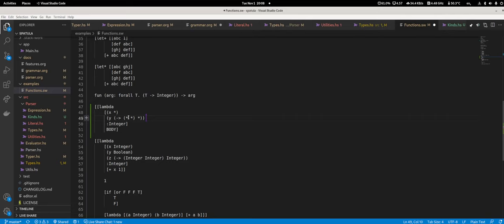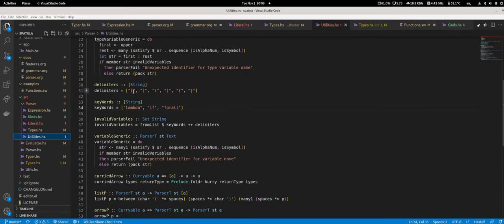We have the identifiers for the variables, you mean, right? We have the type variable, which has the restriction that the first letter needs to be capital. And we have the identifiers, which can be anything. But we also have the possibility of not allowing certain combinations, certain strings, to be variables. So if you just want to make the star not available, just add it here. And then the variable parser will not parse this as a variable.